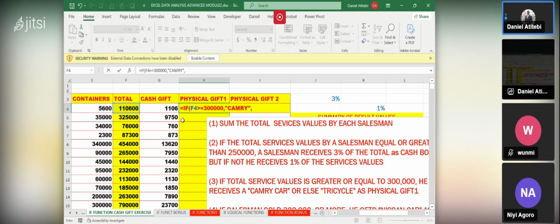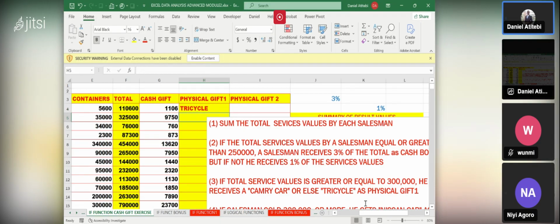Tricycle is also text, a text string, so I must put it inside double quotes. I say tricycle. Then I close the double quote and I close the bracket. If what you sold is greater than or equal to 300,000, I will give you a Camry car. But if you don't make up to that, I will only give you a tricycle. That's it. So when I press the enter key now, you can see the result.